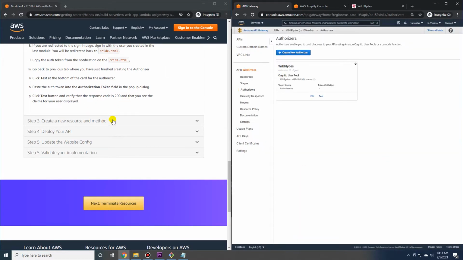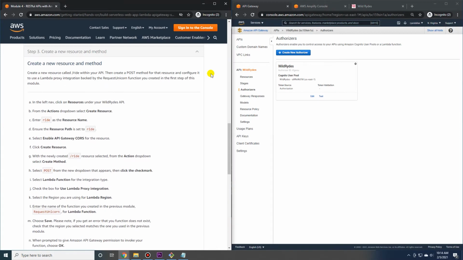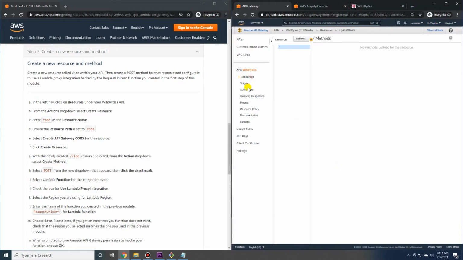Step 3, create a new resource and method. So we will create a new resource called ride within our API. Then we'll create a post method for that resource and configure it to use a Lambda proxy integration backed by the request unicorn function. Okay, let's click on resources.